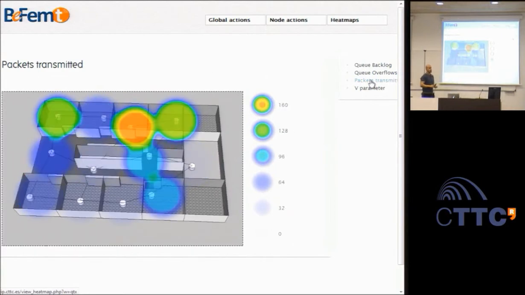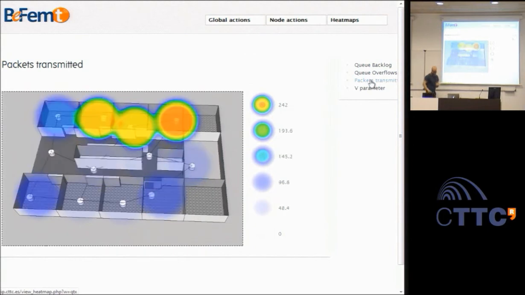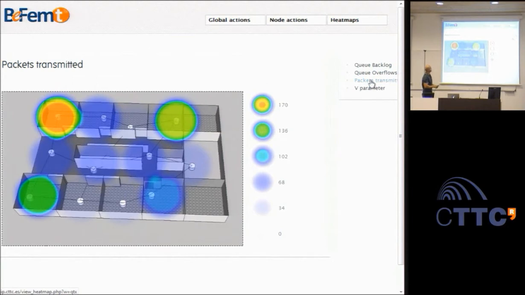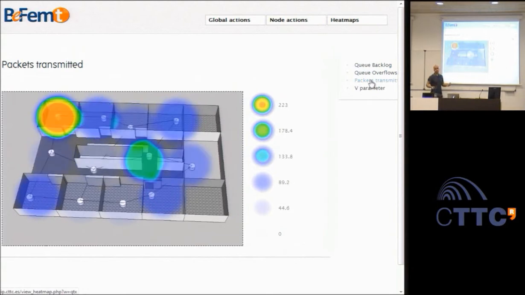In this case, we still have one node able to pull packets from the network, which is this node. And as we can see here, this is the node with the greatest number of packets transmitted. As a result of that, it is the only node able to pull packets from the network of femtocells. So this is the most congested region in the whole wireless network of femtocells.